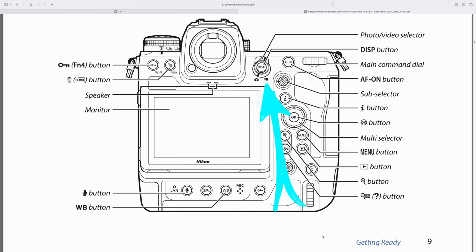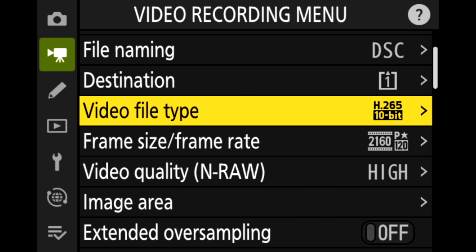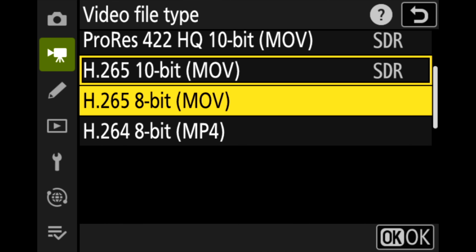First, let's get into video mode. Let's move the photo video selector to the right. To set up video file types, press the menu button on the rear of the camera. Go to the video recording menu and the video file type. Here you can select the file type you want. I'm going to select H.265 8-bit.